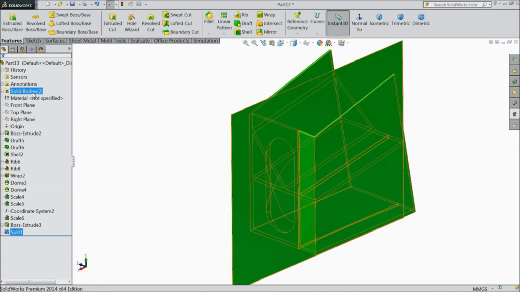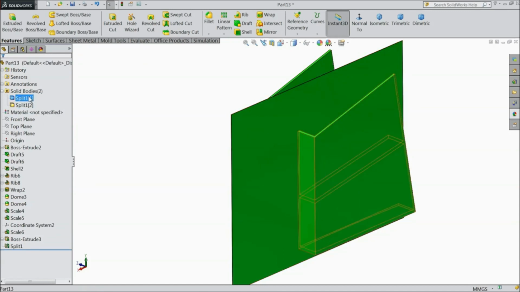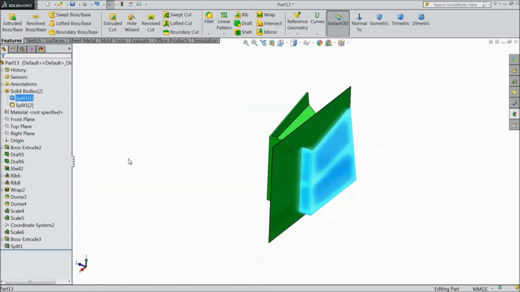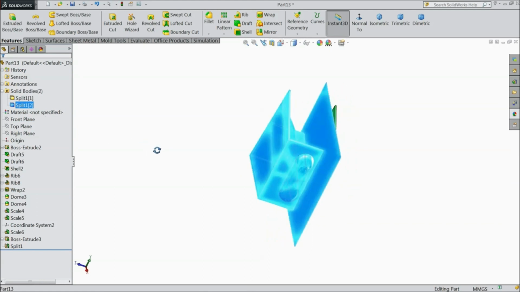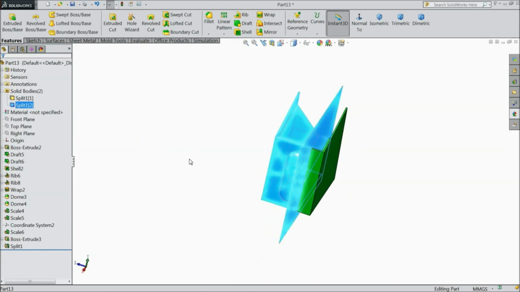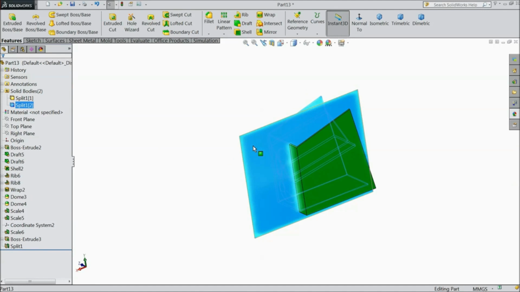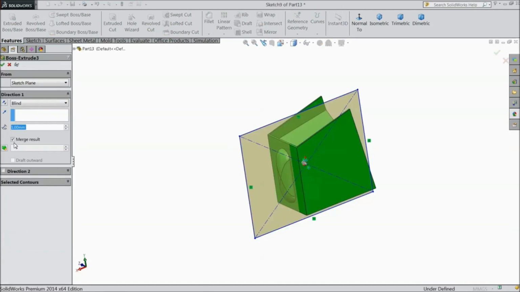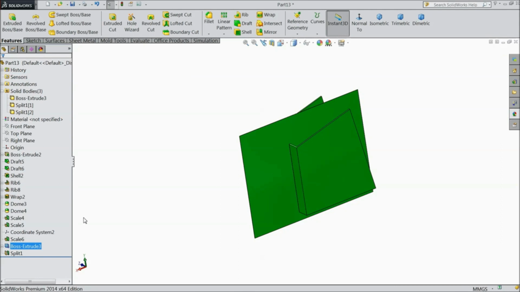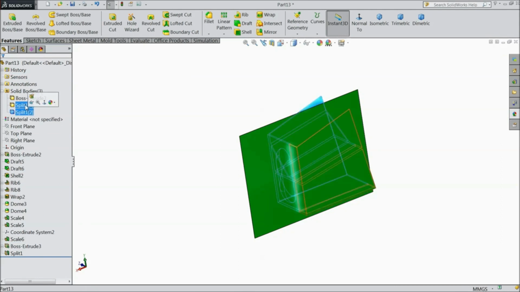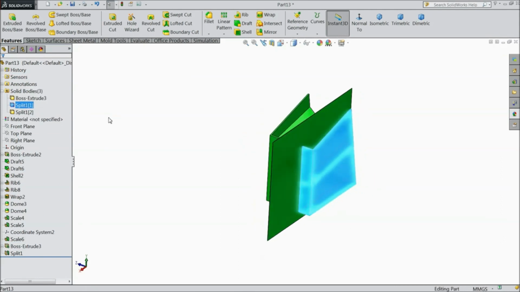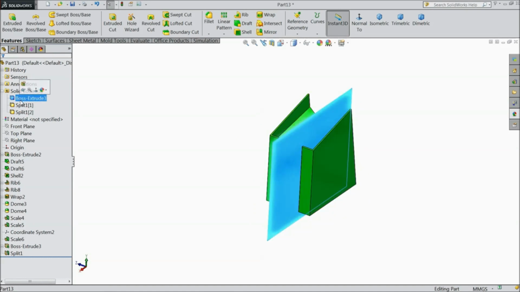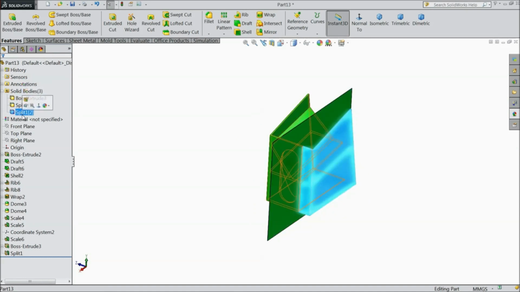Now here see solid bodies. There are two bodies, one this one and another this body. This second body is included with this partition. So just select this partition, edit feature, and here unmerged result. Select OK. Now see here, three bodies: one partition, split body 1, split body 2.